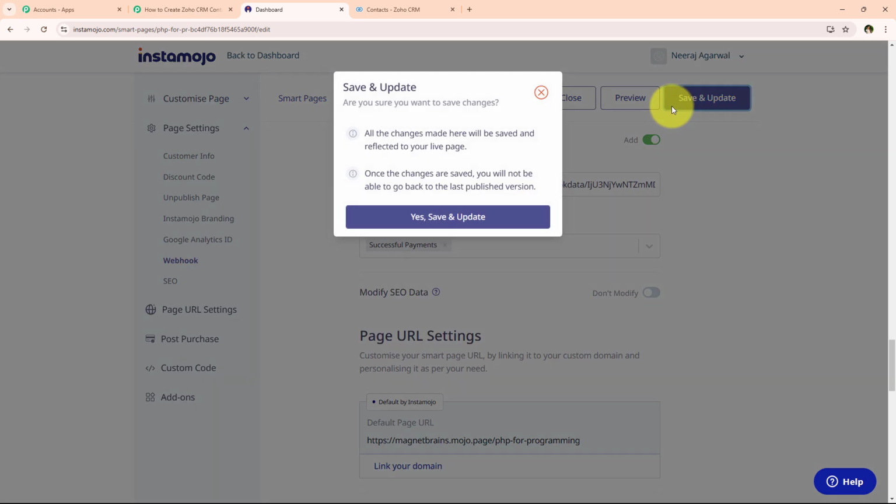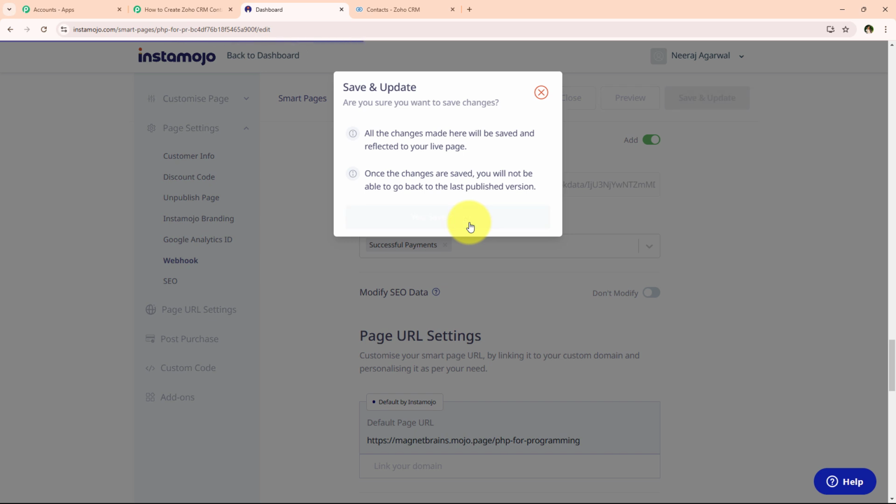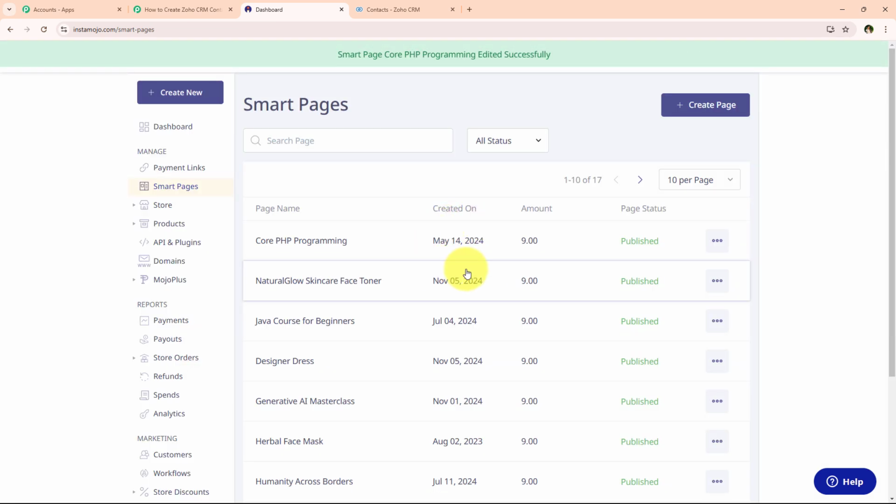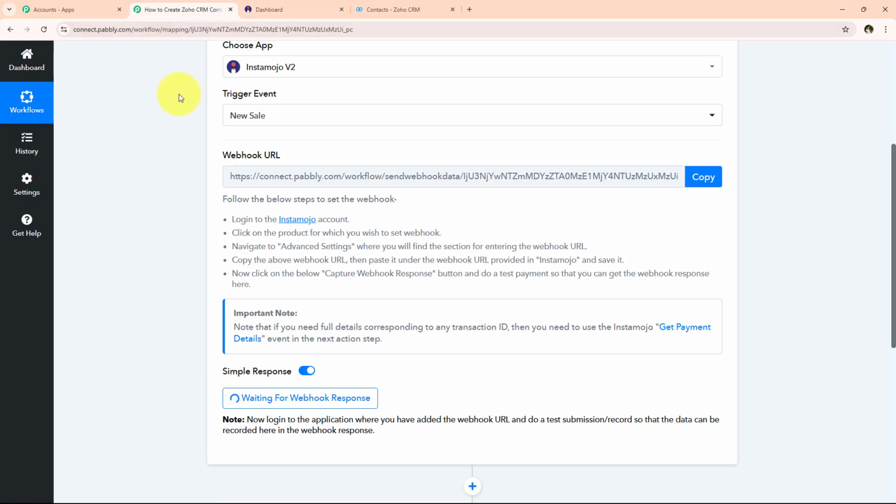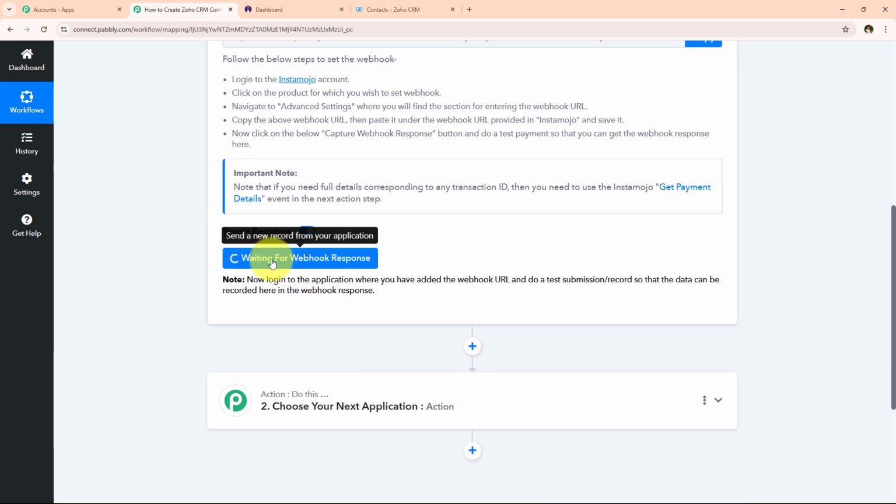So I'm just going to select the same right over here, which is successful payments, and then we have to just click on this save and update. And yes, once again, yes, save and update. And as soon as we do so, yes, you can see edited successfully. So with this, we have successfully created a connection between our Instamojo account and our Pabbly Connect workflow. But now as you can notice that it is saying waiting for a webhook response, and in the notes it is saying do a test submission or record. So in order to capture this webhook response, we have to do a test submission or record.